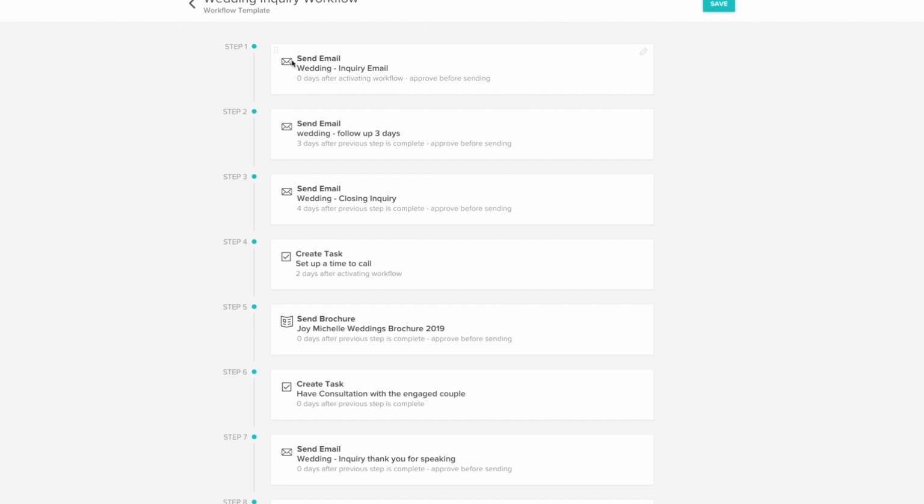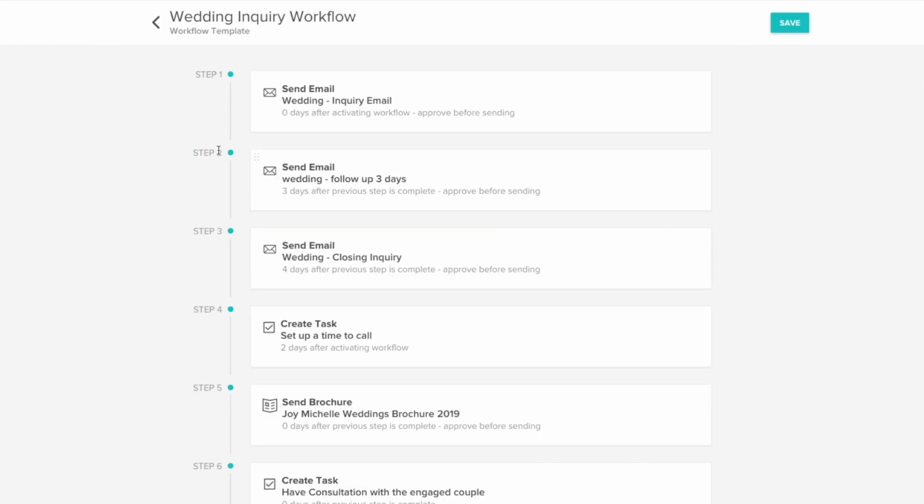That way I don't have to remember to send the email. I don't have to actually write the email. But of course, I do want to be the one to actually press send. All right, in step 2, you can see 3 days later, it's going to automatically tell me that I should send them a follow-up email. Again, I approve before sending because I want to make sure that just in case they have gotten back to me, it doesn't automatically go out to them.